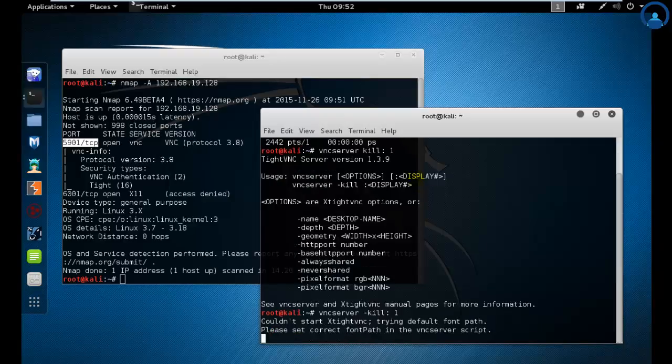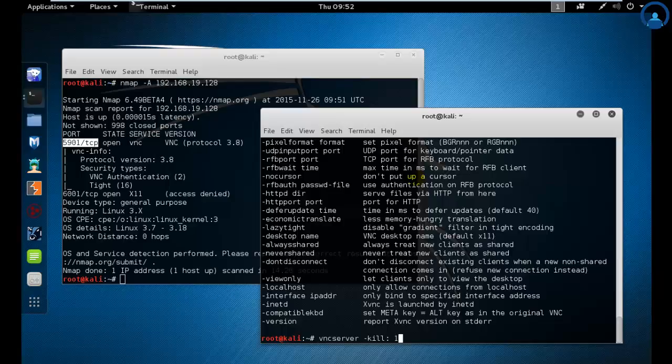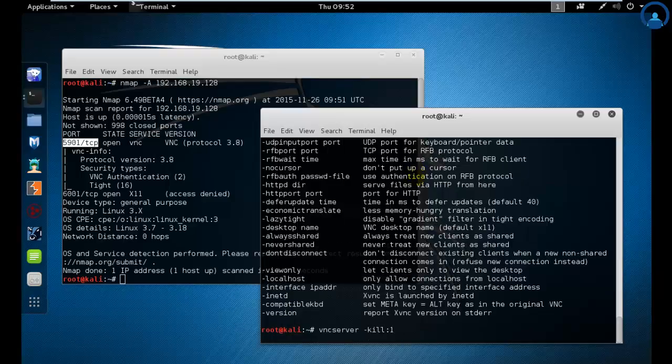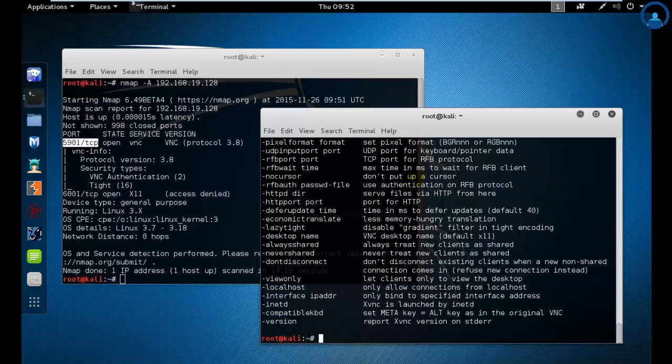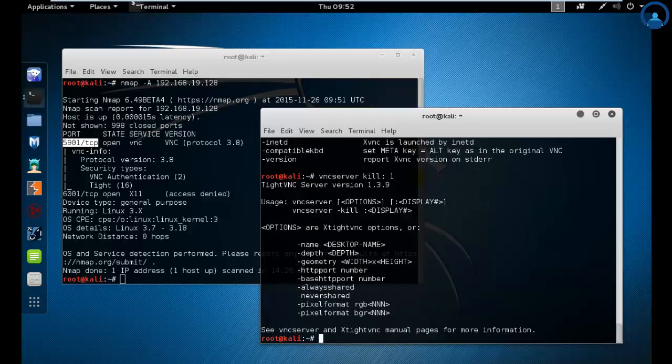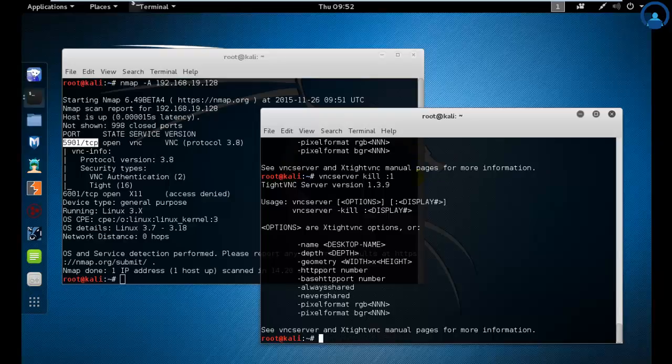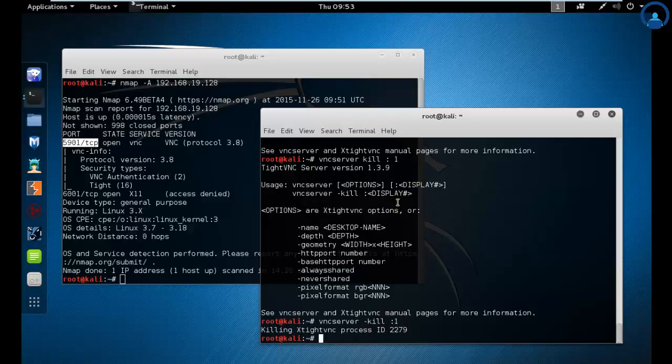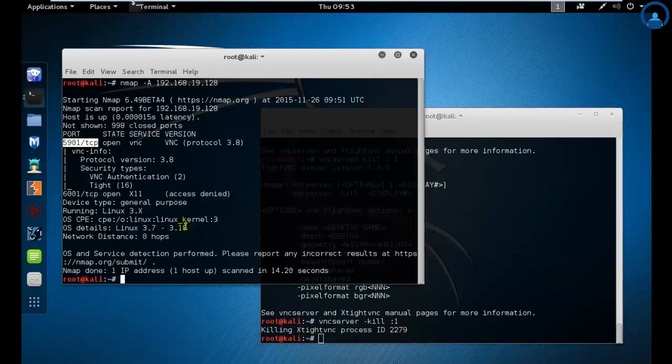It'll go ahead and kill the first part over here, and let me just check the correct font path, and let me just check if I have done something wrong. And the display is 1. Okay, let me just check. vncserver -kill :1, and perfect. As you can see, killing Xtightvnc process ID 2279.